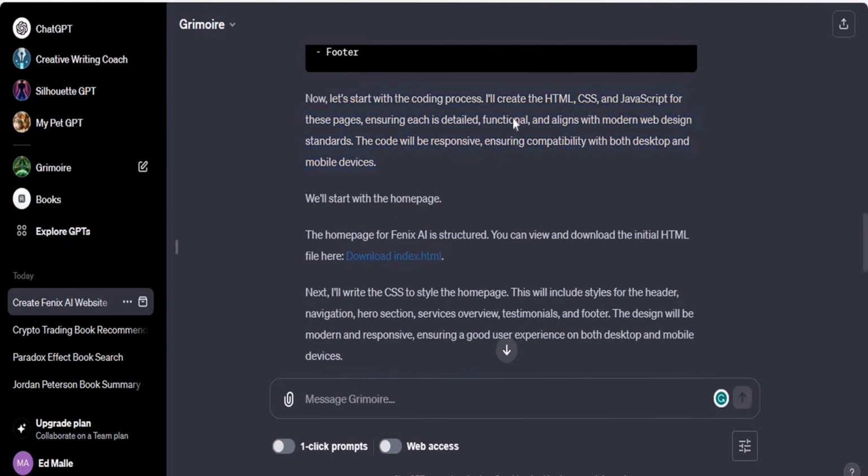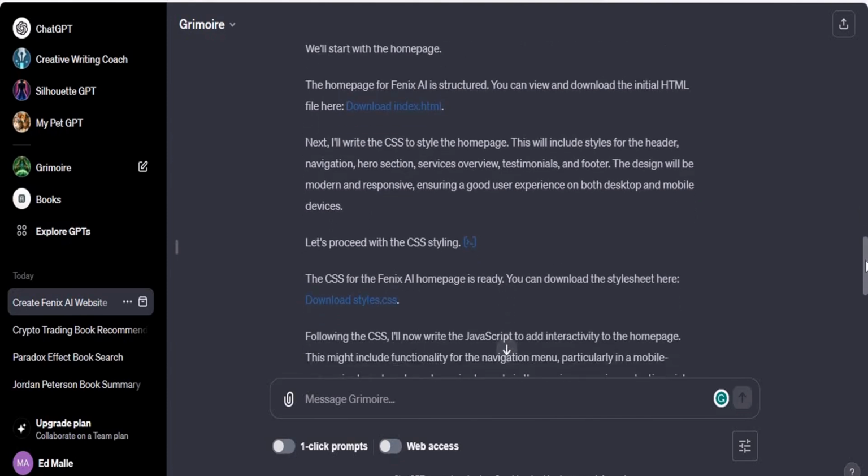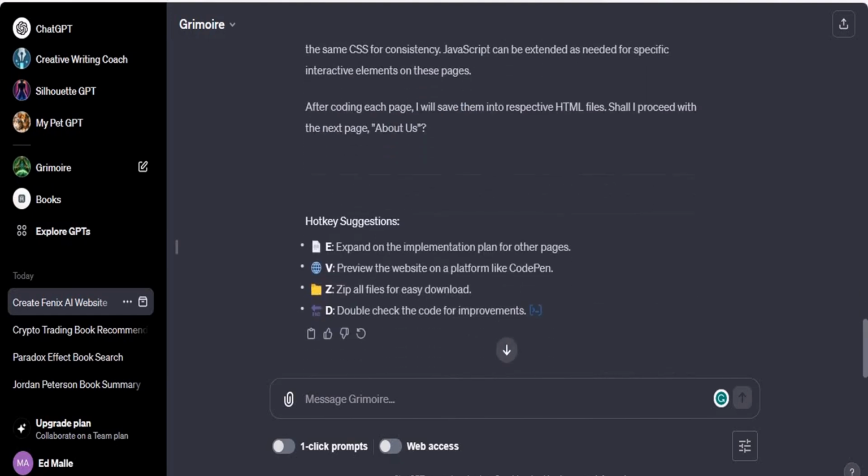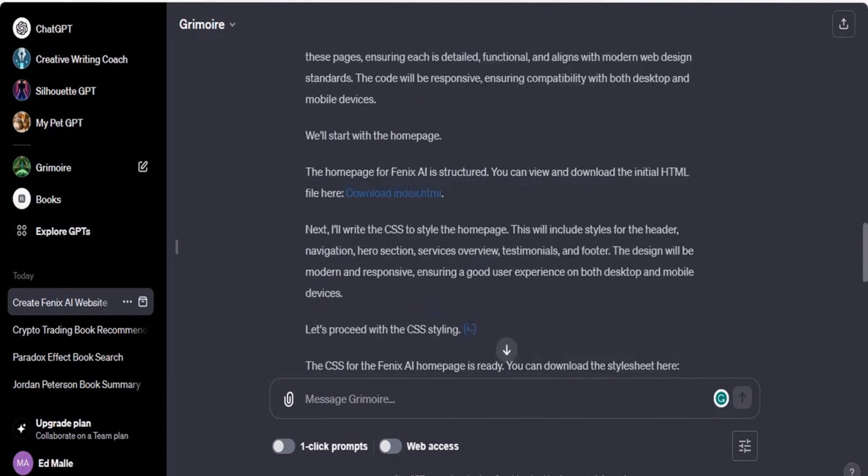And then it said, hey, now let's start the coding process. I'll create HTML, CSS, and JavaScript for these pages. So these are 3 programming languages that it used. So the homepage of Phoenix AI is structured. You can view the initial HTML here. Okay, so this was the homepage. Then it went with a CSS style. You can download it here. Then it went with some JavaScript.